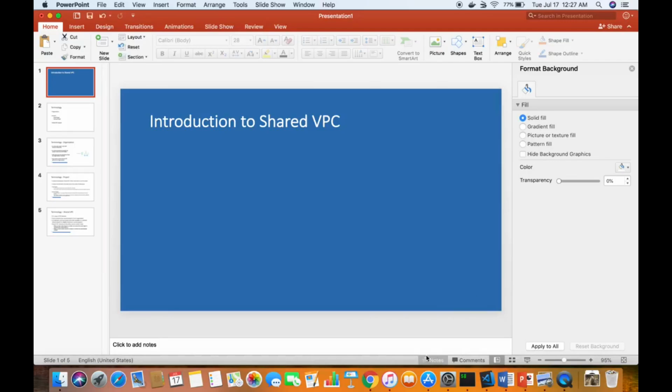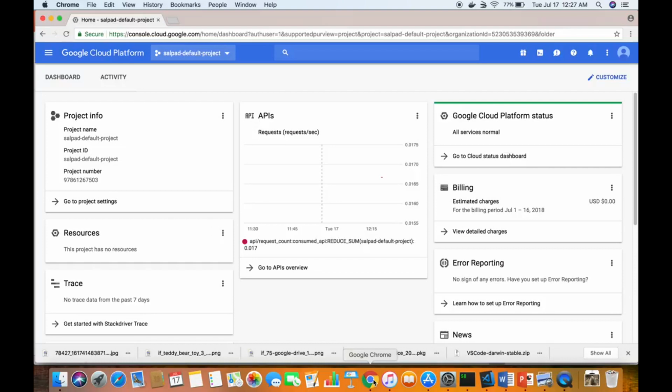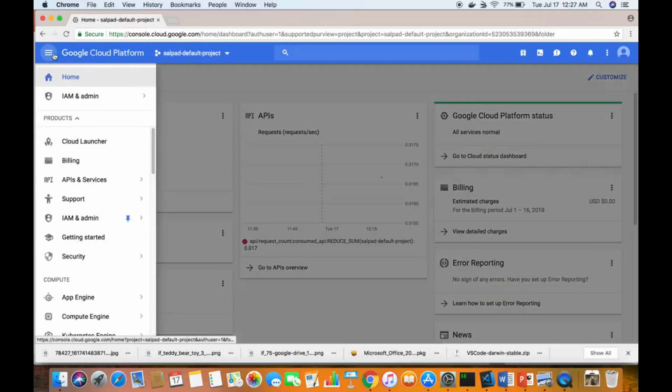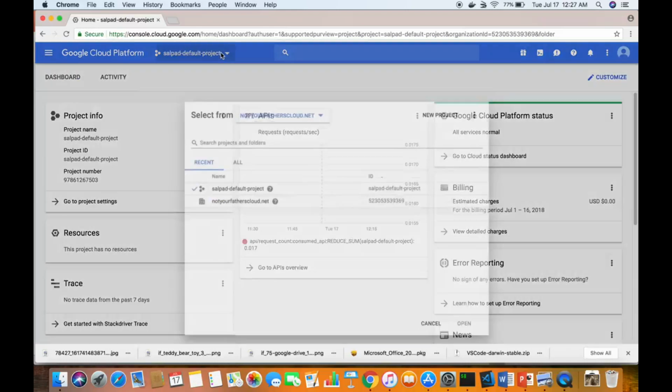All right, so that's it for the slides. Let's go and look at the console on Google Cloud and see what happens. So here I'm logged in with my account, and I am on the default project.